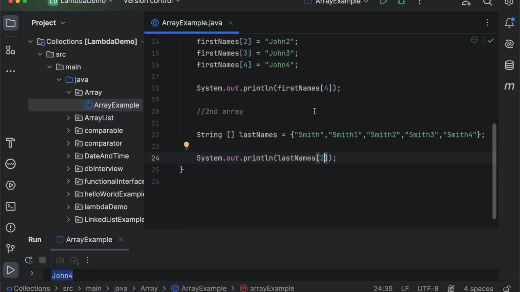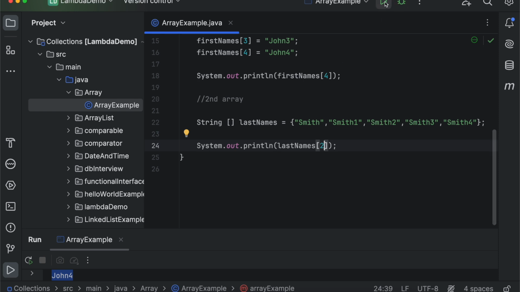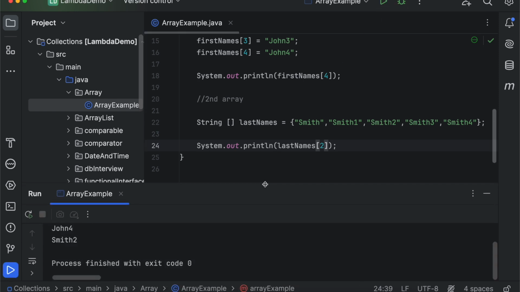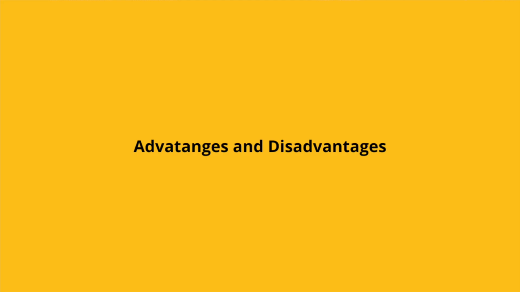Now let's run this program quickly and see how it looks. All right, we wanted to access the third element, which is Smith 2, and you see it has printed Smith 2. The next thing we're going to talk about is what are the advantages of using an array and what are the disadvantages. I will mainly tell you 2 main advantages and 2 main disadvantages.